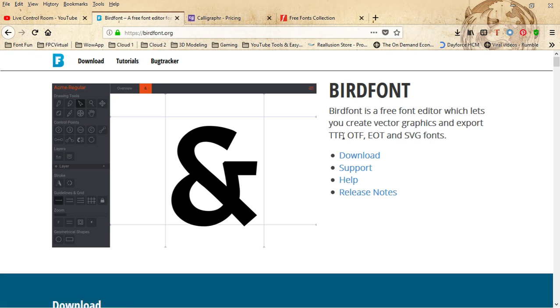What we're going to be doing today is I'm going to try to do all of my letters from B to Z. I may not necessarily get it done completely, but I'm going to attempt to do it.